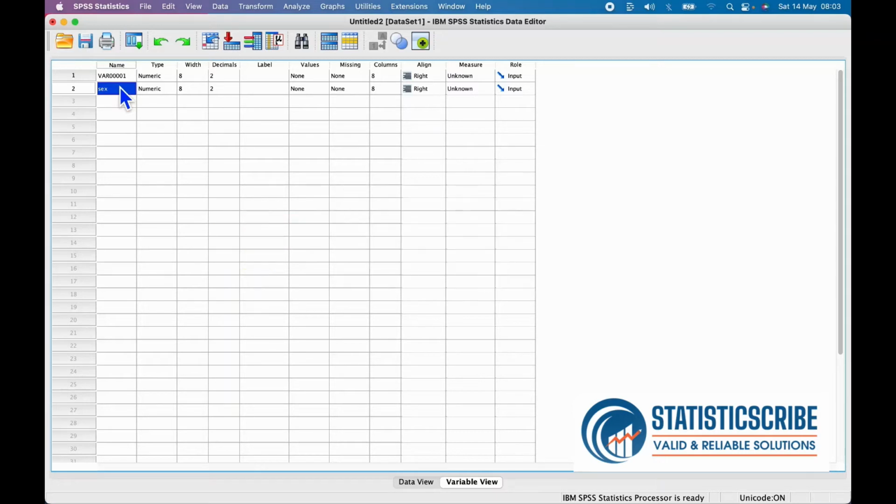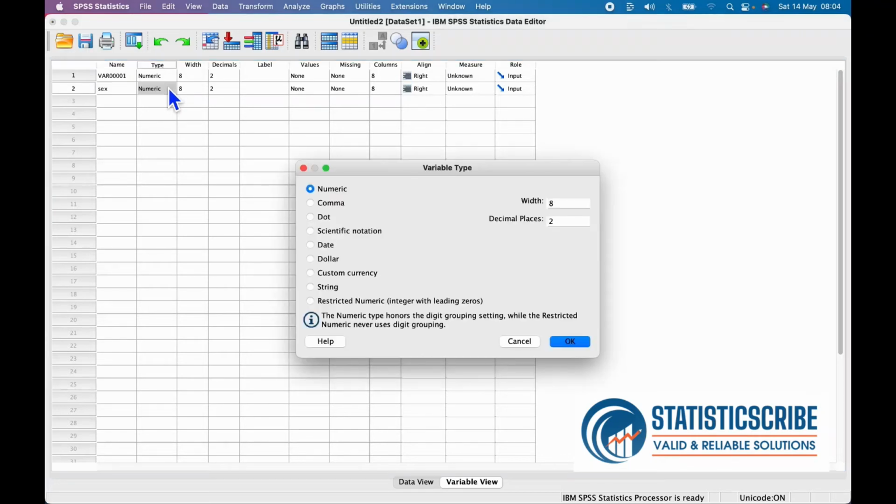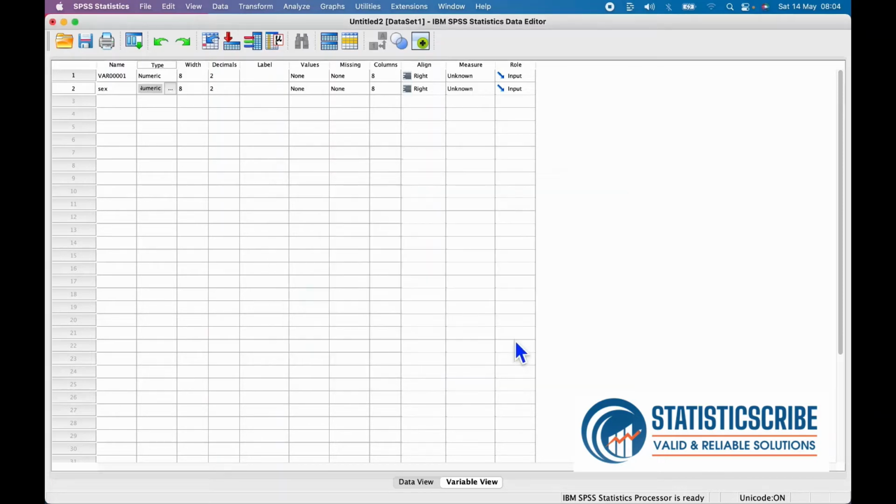So the next thing we have is type. This tells you the type of data, whether it is numeric, string, comma, scientific notation, whatever it is. Let me show you the various ones we have: numeric, comma, dot, scientific notation, date, dollar, custom currency, string, and restricted numeric, such as integers with leading zeros. Forget about width and decimals for now because I'm going to explain them to you. Hope you understand this.